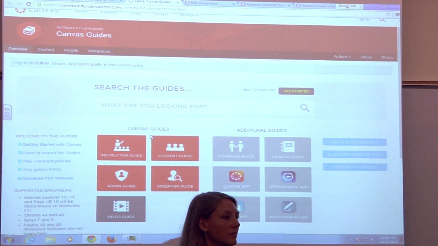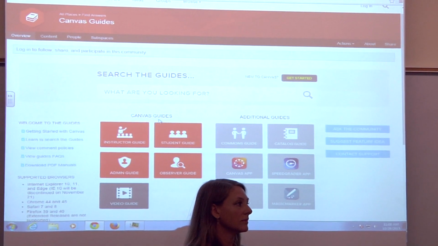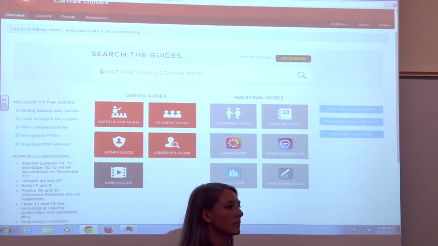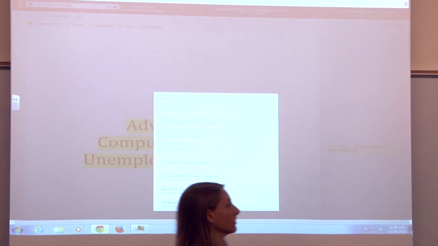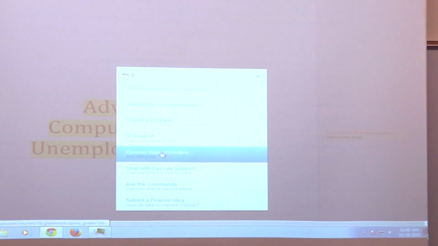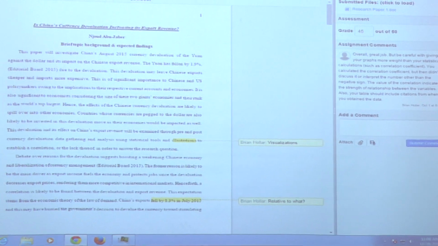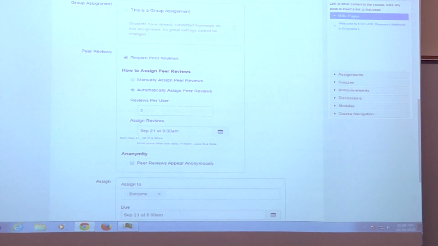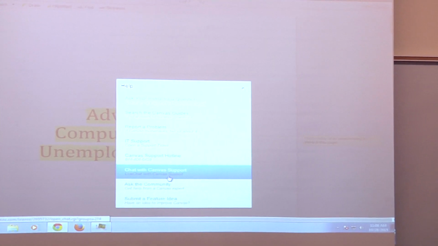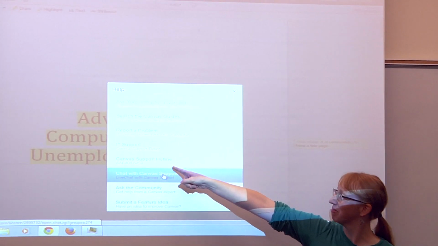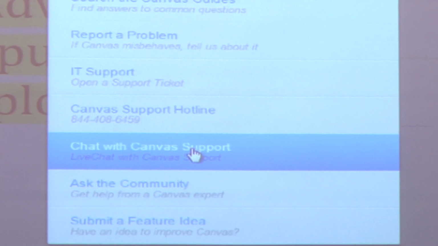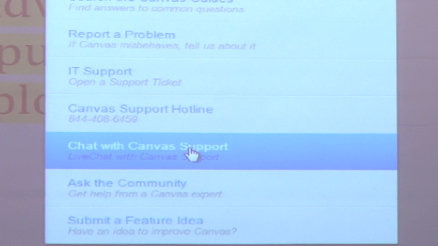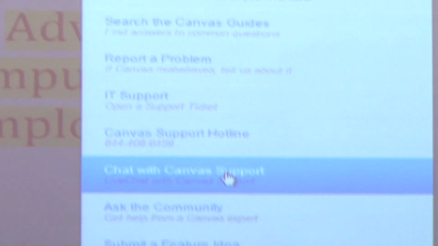There's also a 1-800 number, I think. If you go back to the help, go back to the Canvas page, you can click the Canvas support hotline, and it'll bring up this number. 844-408-6459. You just click it and you can live chat. It's actually very easy to get feedback immediately.